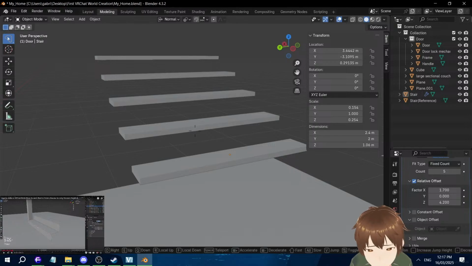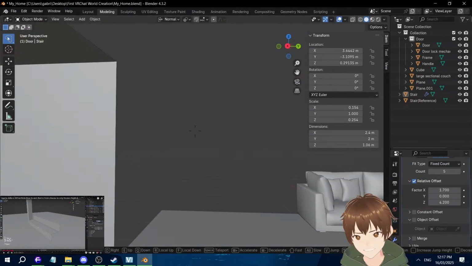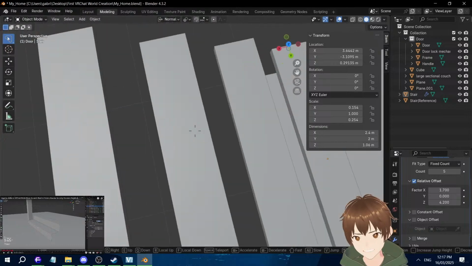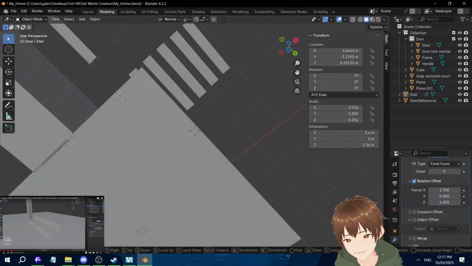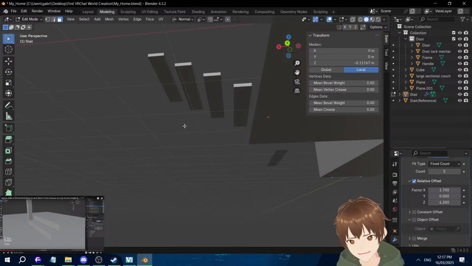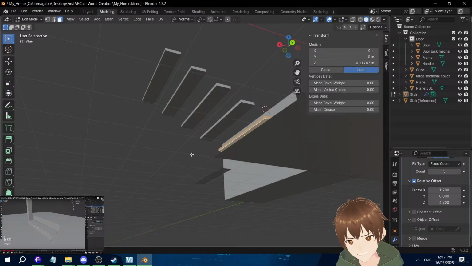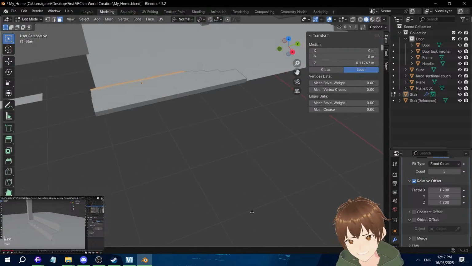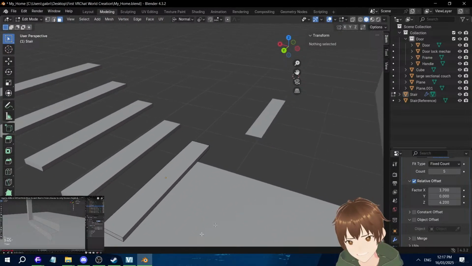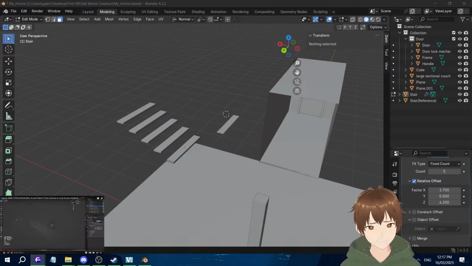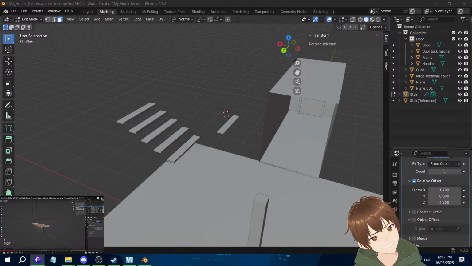Alright, now we're gonna go to the view mode tab. These seem like some real steps though, right? And I can Shift Z, select these faces, G, Z, and that's pretty good.